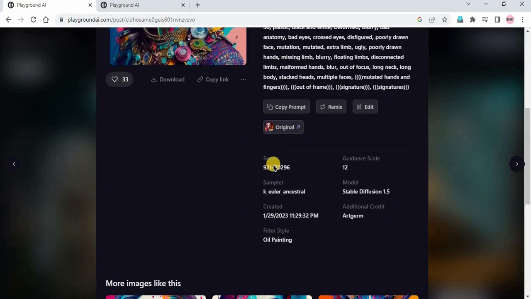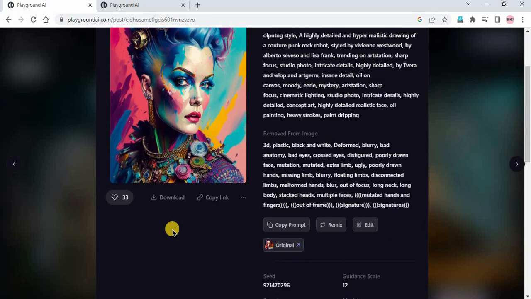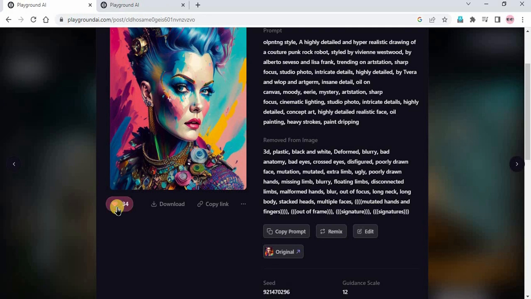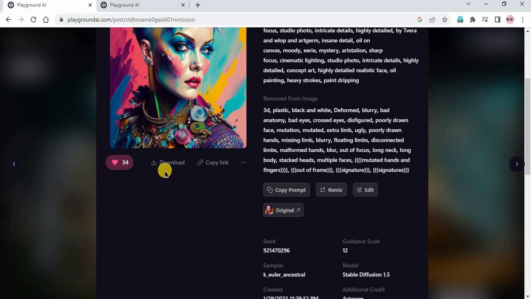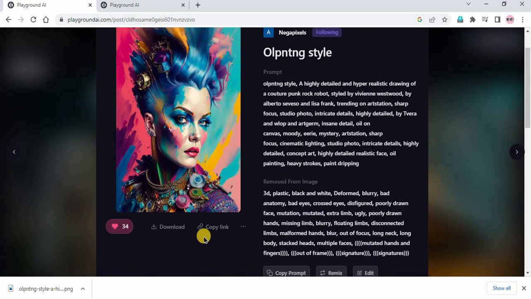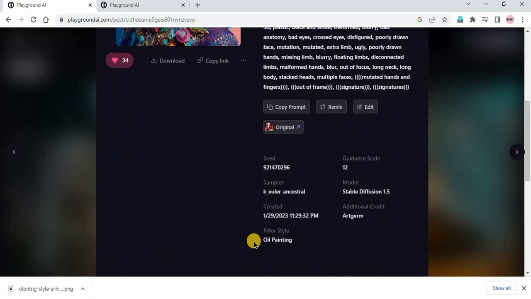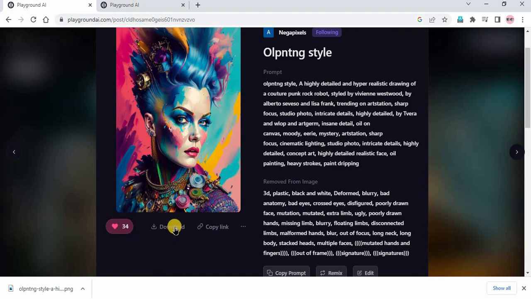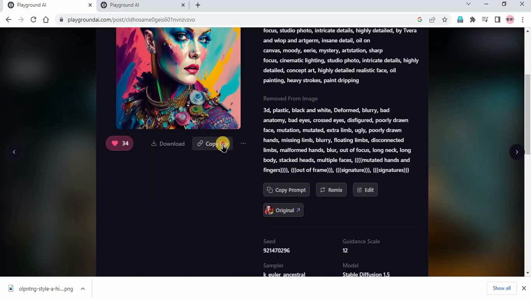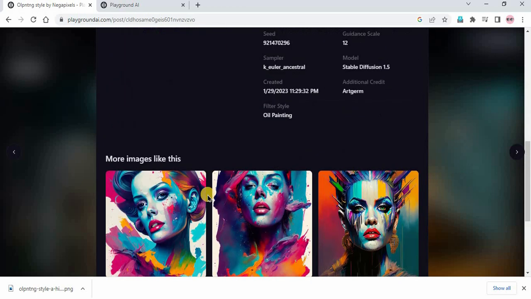And here you can see different values: seed, guidance scale, sampler, model, created, additional credit, filter, style, that we will see in some time. Here also we can like just by clicking on this heart icon. After that, if you want to download, we can just click on download to download the image. It's free to use, and we can use all these images commercially. If you want to copy the link of this art, we can just copy the link, and if you want to report the image, we can do that as well.